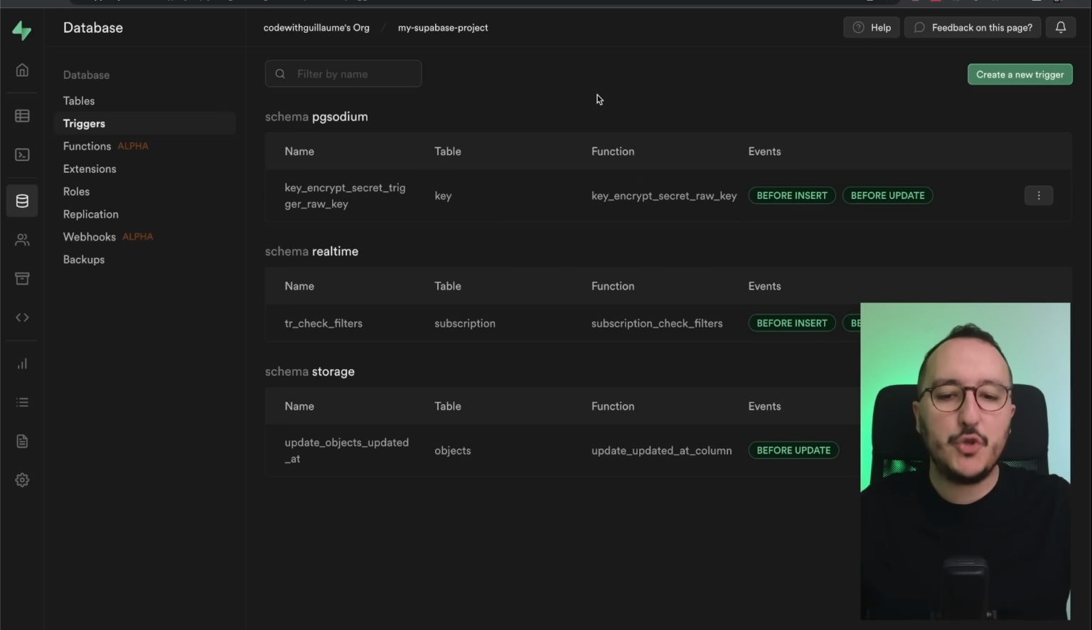You got a list of triggers here, and you got the triggers under every schema. Okay, you got schema realtime, schema pgsodium, schema storage. And here we got the name of our triggers and the table where they act. So here we got subscription tier checks filter. We see that the function that we call is subscription check filters, and it's triggered on certain events. Here it's before insert, before update. So we understand that triggers are calling functions at a certain time when there is a special event. And here we see that we got these events, before insert, before update.